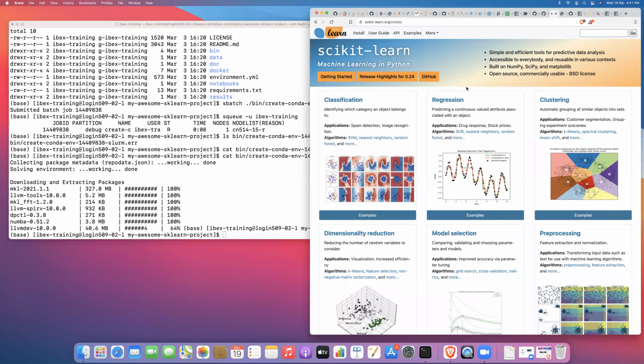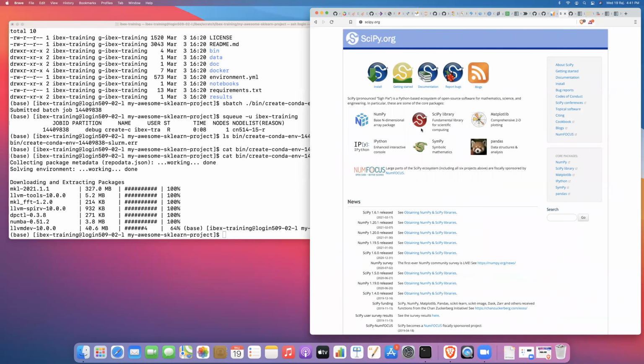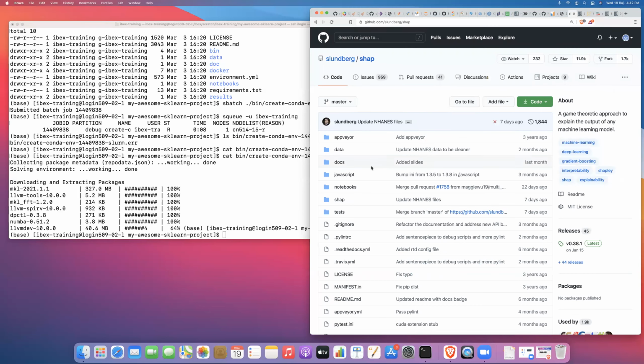Next, we have Scikit-Learn. Of course, we're going to have Scikit-Learn in the Scikit-Learn project. Then we have SciPy. I think of SciPy as adding the MATLAB-like toolboxes that you get on top of NumPy. So you add SciPy when you need optimization and signal processing and other things like that.